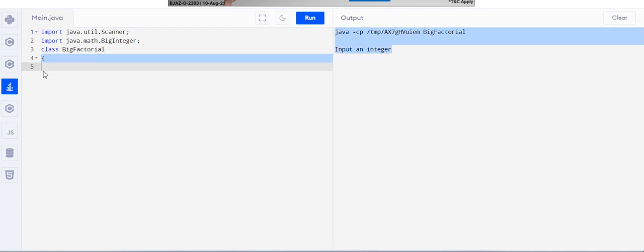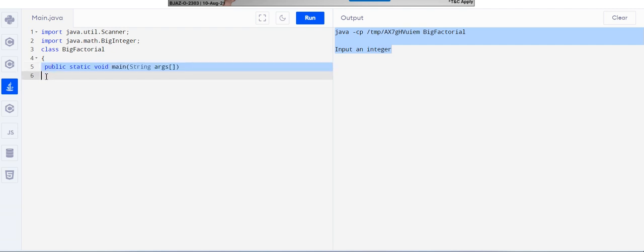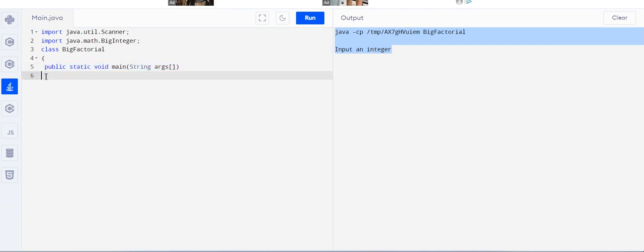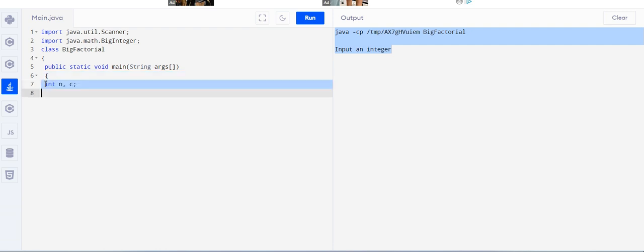After that we open our bracket, and from there our code starts. Here we write public static void main(String[] args). From here our code will be started and executed. After that, inside the main function, we define our variables. Here we take two variables, n and c. Why do we take n and c?